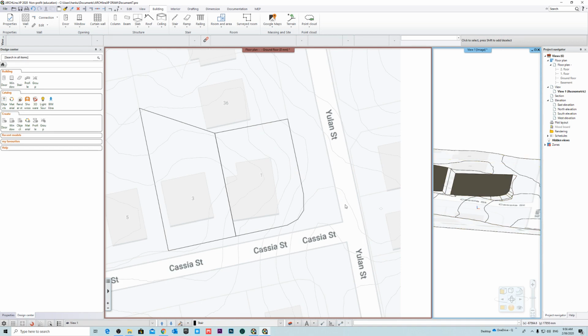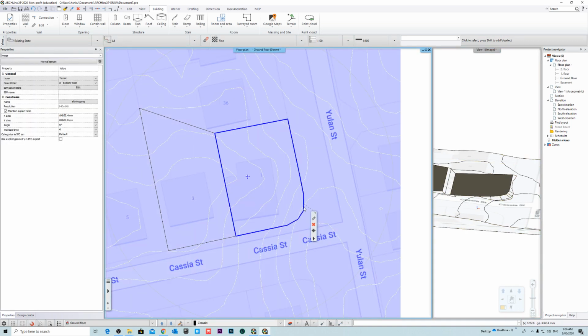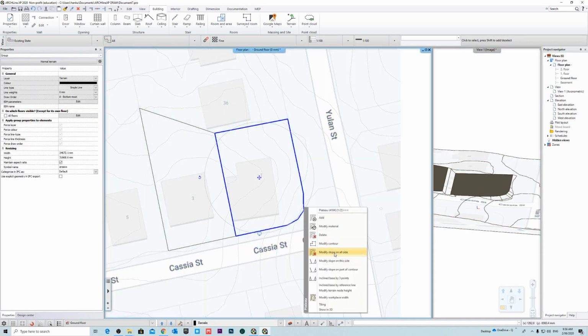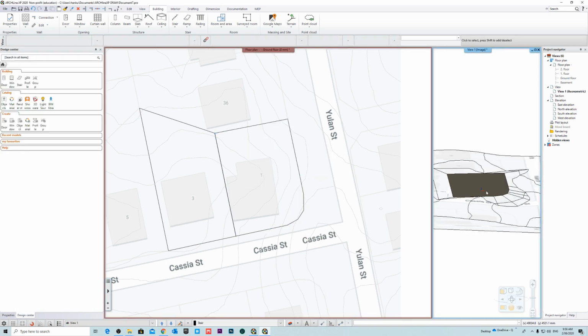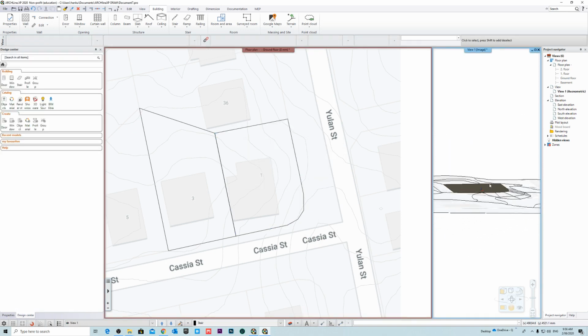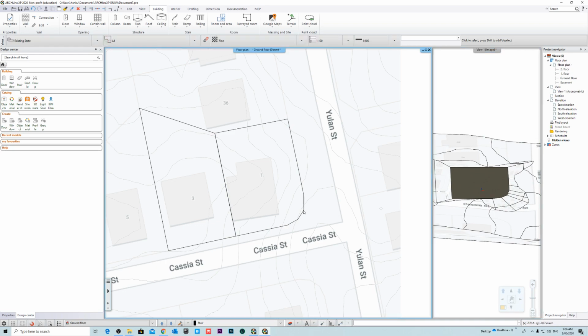And we can make the slope a little bit more. So we can just select on it, and we can go modify slope on all sides, and we'll put it up. Let's see if we put it up to 80 degrees. Okay, so that's probably too much.